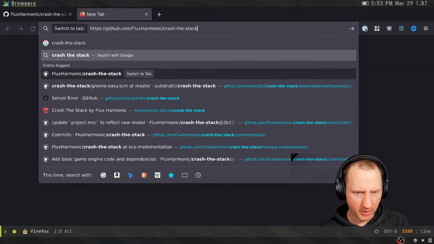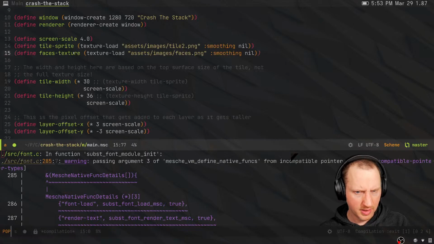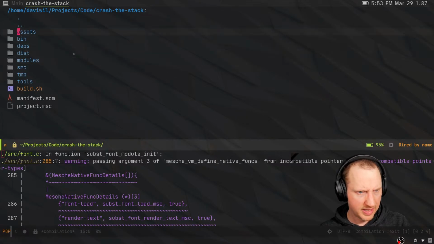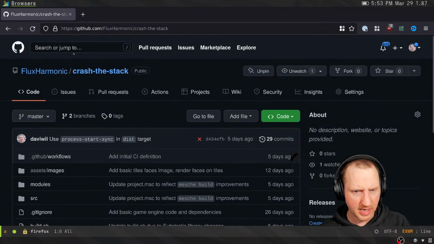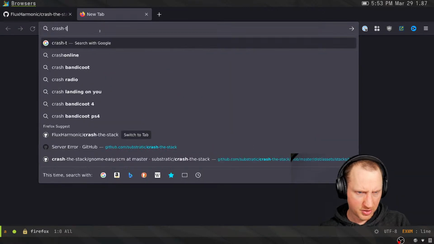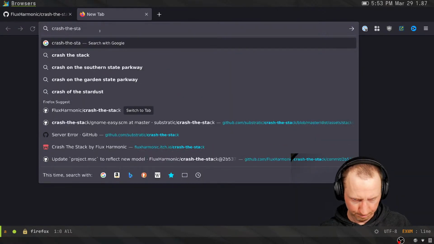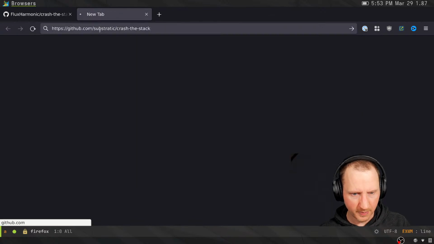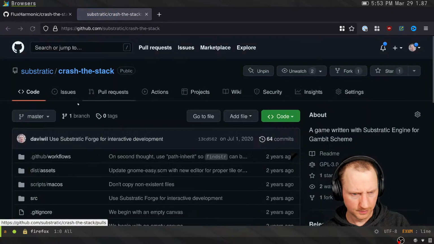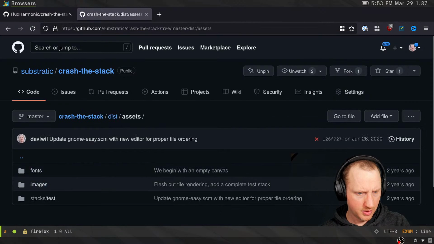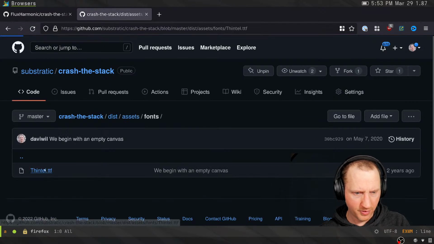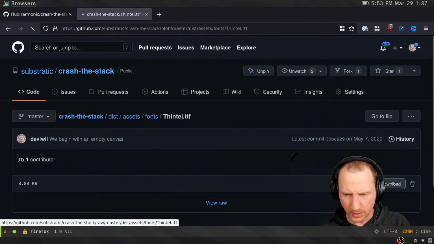I don't know if I pulled that already. Let me check and see. Is that in my assets folder? Assets, images. Nope, I did not pull that yet. Crash the stack. Where's the Substratic one? Here we are. Okay, assets, fonts, Thintel. Let's download it.